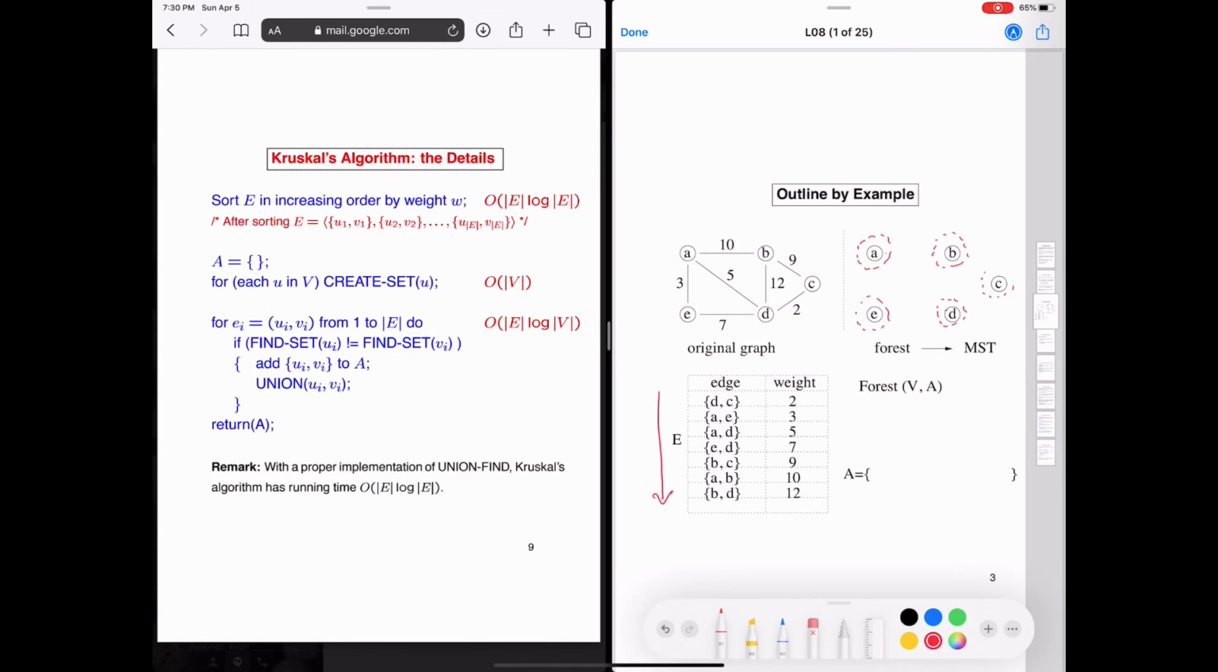Now we're going to consider the edges. So we are going to first consider the edge DC, because it has a weight 2. Now what we are doing here is find set D, and we are having find set C. They're not equal, they're parts of different sets. So this is going to say it's not equal. Okay, therefore we are going to add DC to A.